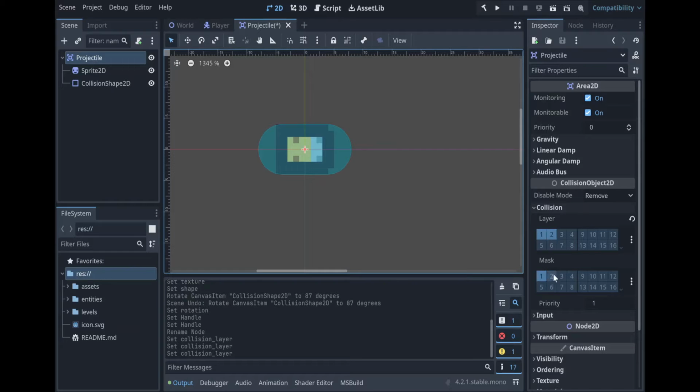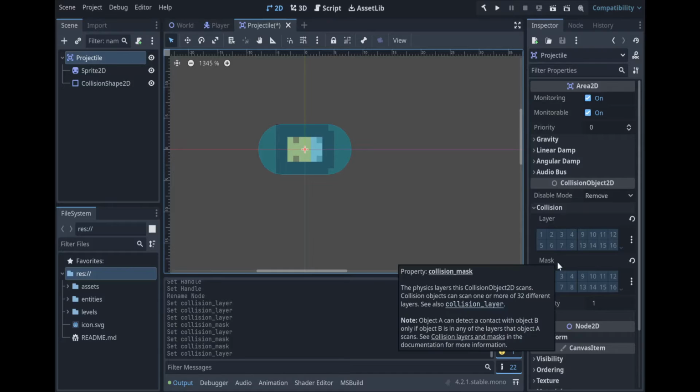If we then add it to 2, it will interact with things on layer and mask 1 and 2. If we remove the 1, now it's only going to be interacting with things on 2. To be more specific, the layer here is the layer that this collision object exists in, whereas the mask is the layer that this collision object is scanning for.